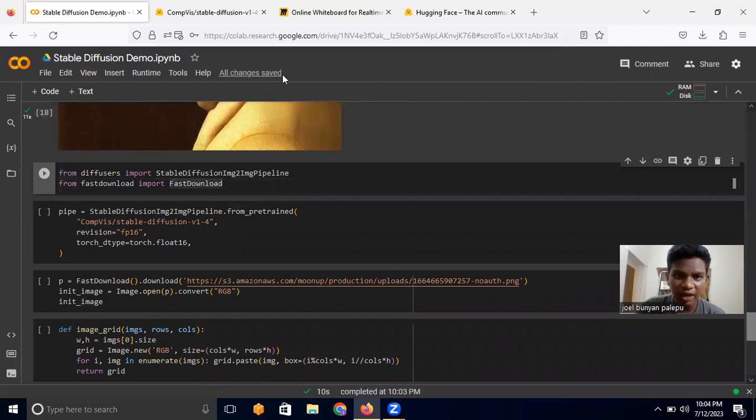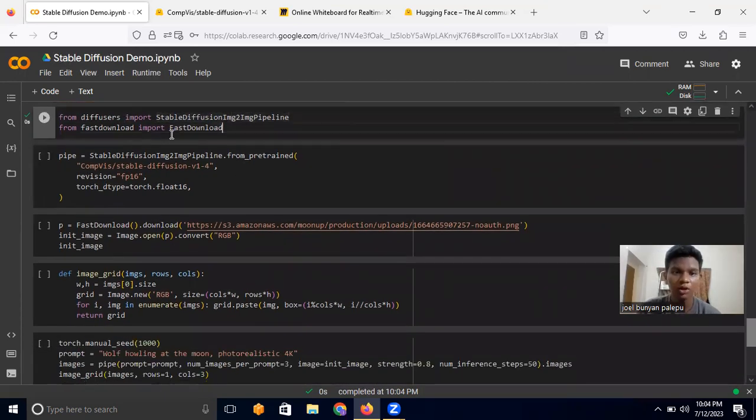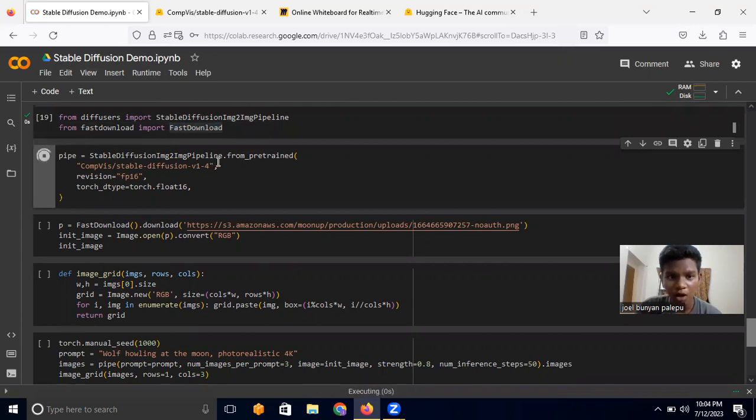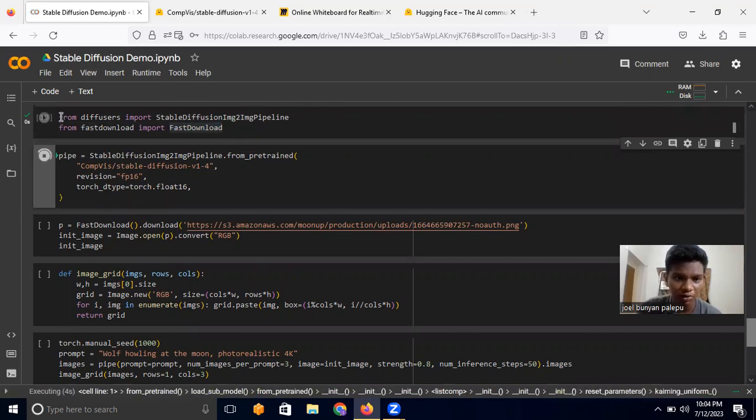Now the other thing is we could also do image to image translation. We could take an image and translate it into another version. I'll just show you what that is. I'm going to import the other method. From the diffusers library that we downloaded previously, we're going to import another method called Stable Diffusion Image to Image Pipeline, and also import fast download to download an image online. I'm going to call this Stable Diffusion Image to Image Pipeline, this version, and we're going to set some parameters.